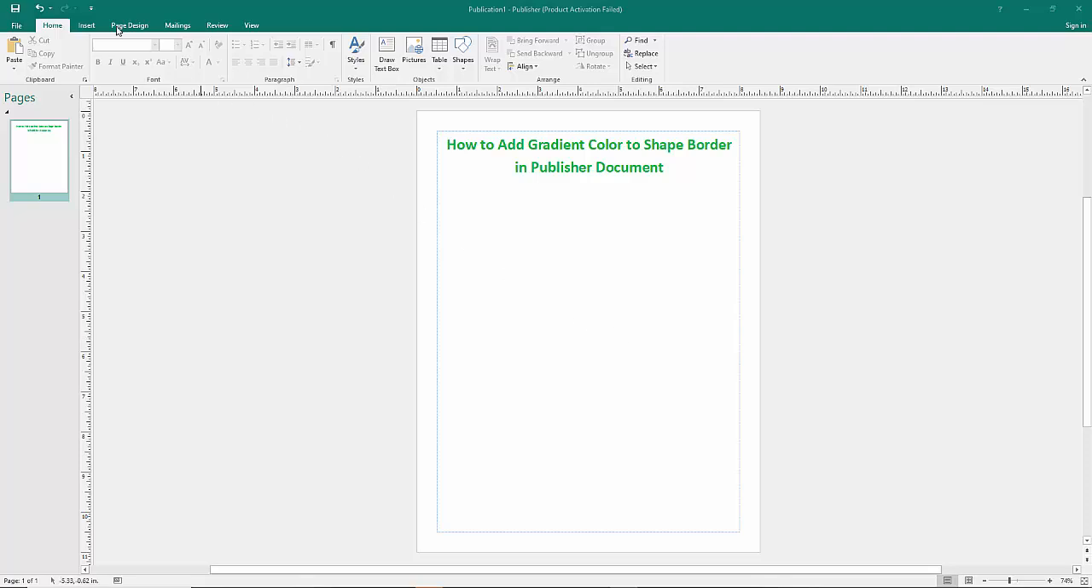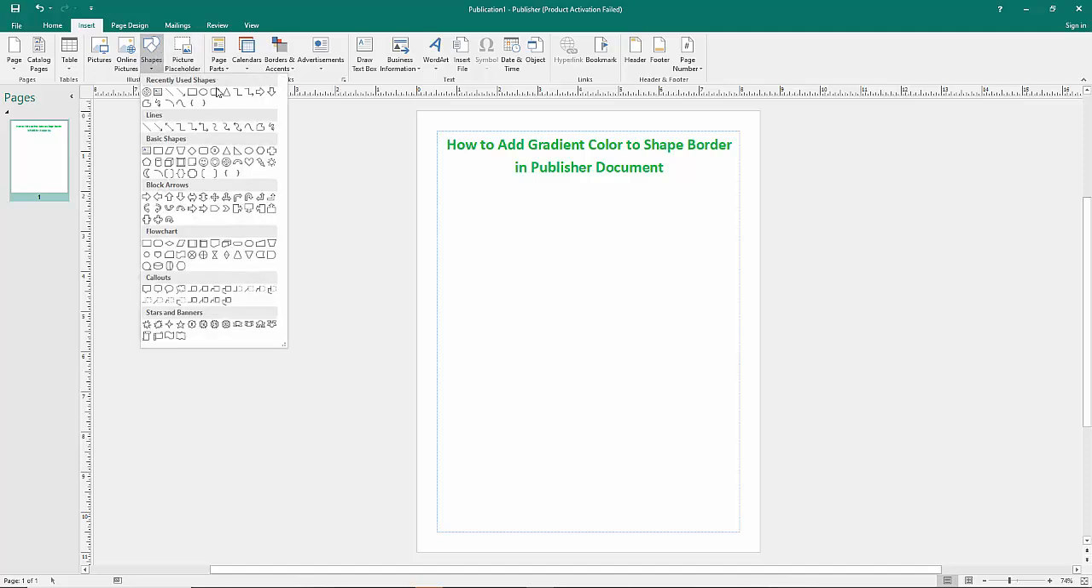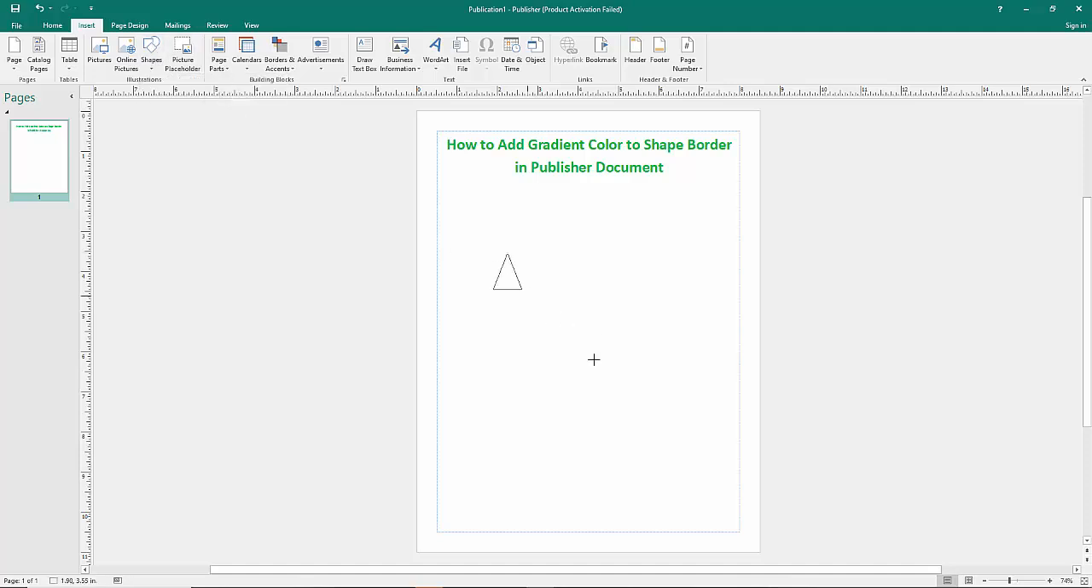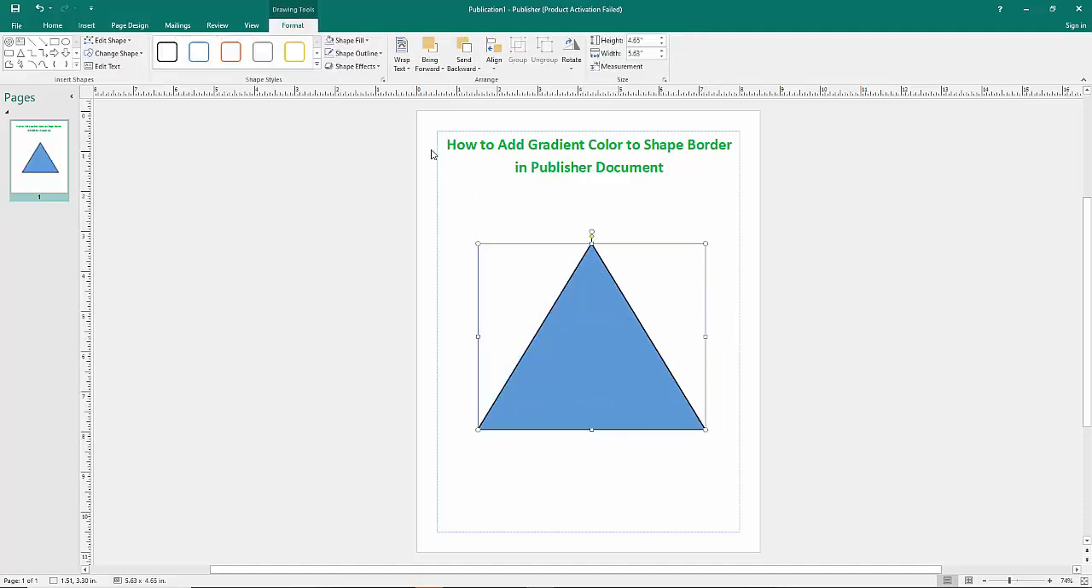Now go to the Insert menu option. Then click on Shape. Now I will choose a shape. Now draw a shape. Now, to add gradient color to the shape border, click on the Shape Outline option. Now click on No Outline.